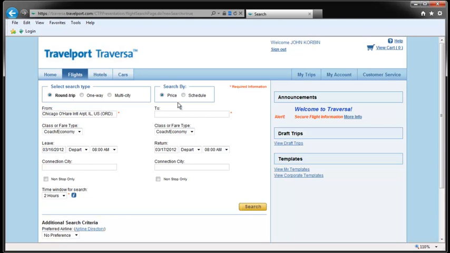So you want to select search by schedule. It'll allow the traveler to select the outbound flight, then select the return flight independently, and then it will price the selected itinerary based on the best fare available for those dates and times. So we can show you both of those. But right now we'll start with a search by price.